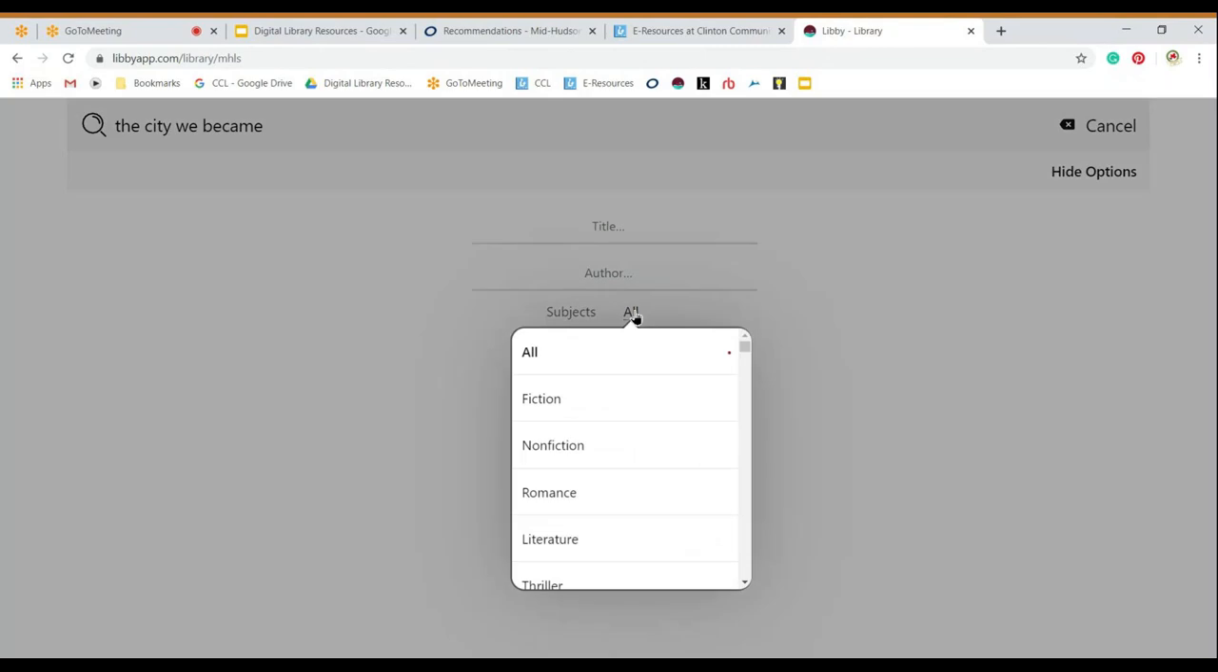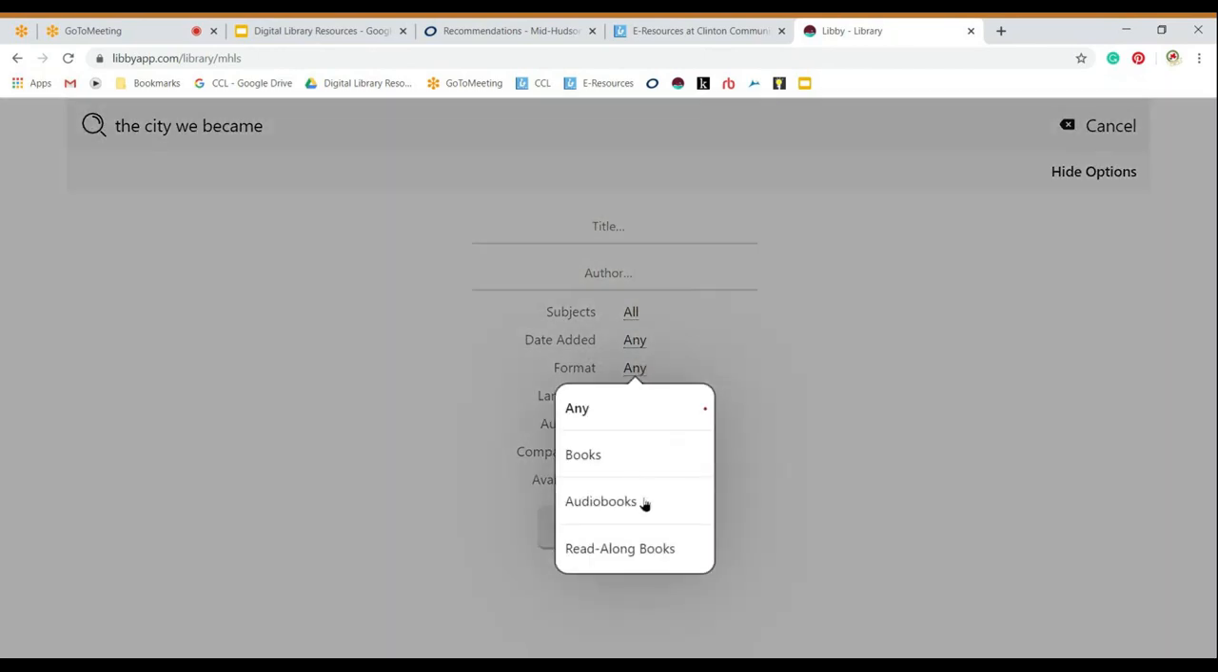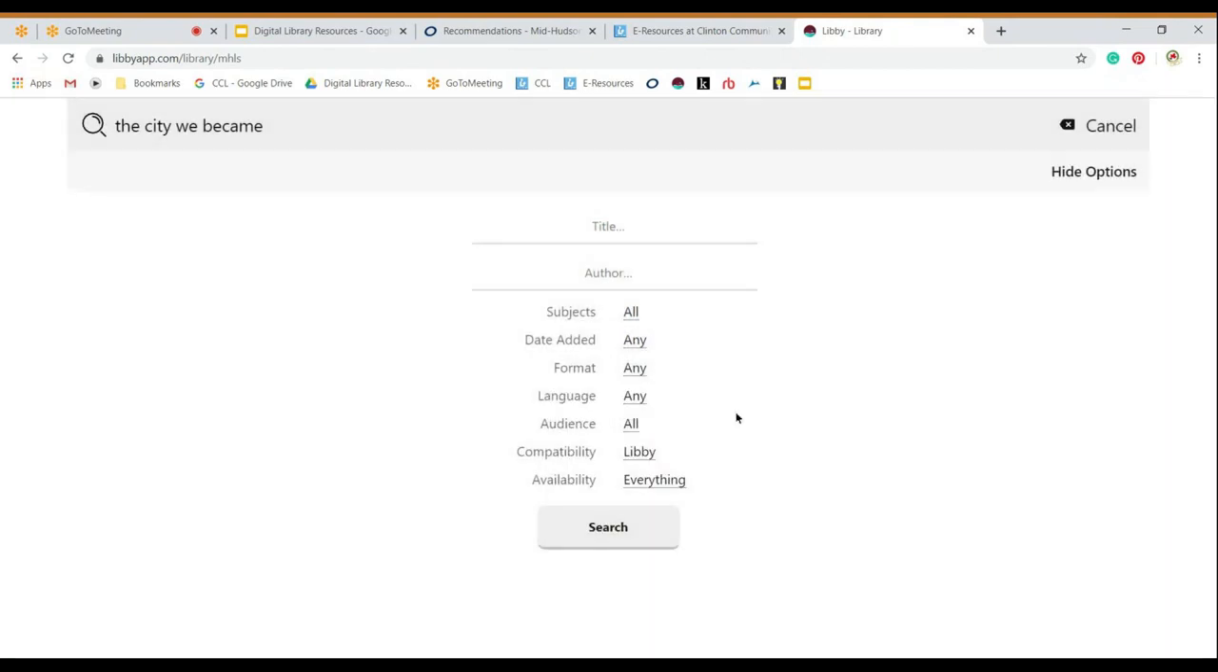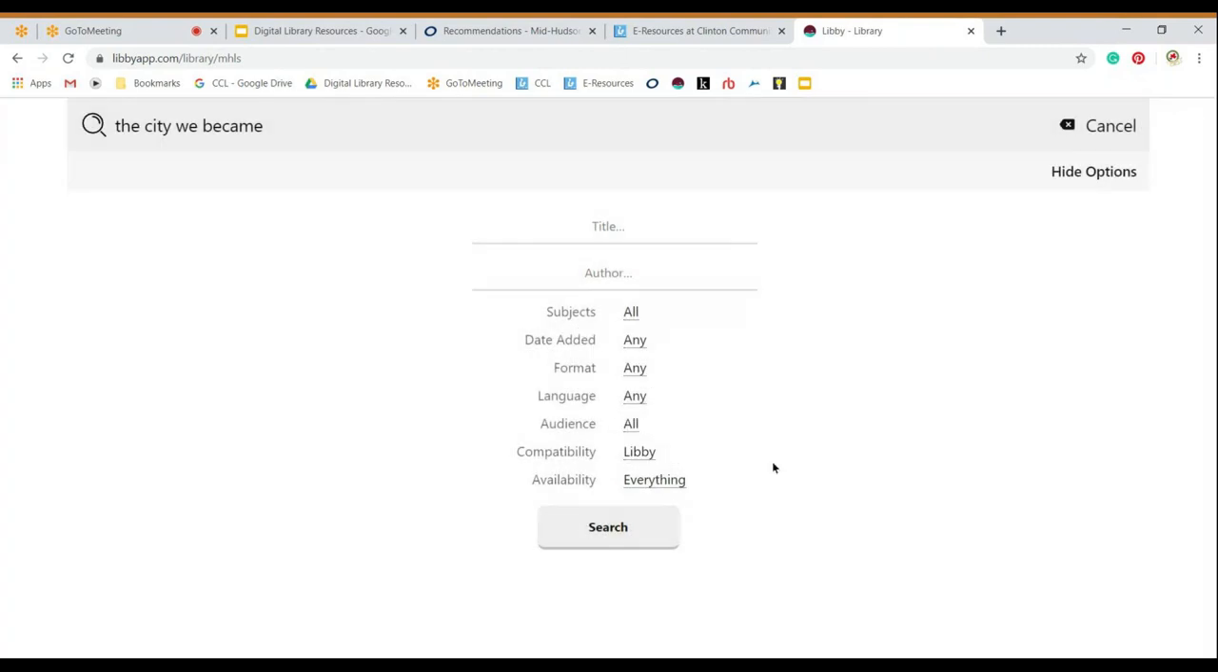So subjects, fiction, nonfiction, and format, same, ebooks or audiobooks or read-along books. That's for children mostly. And availability is the other thing. What's available now versus having everything shown or what's coming soon.